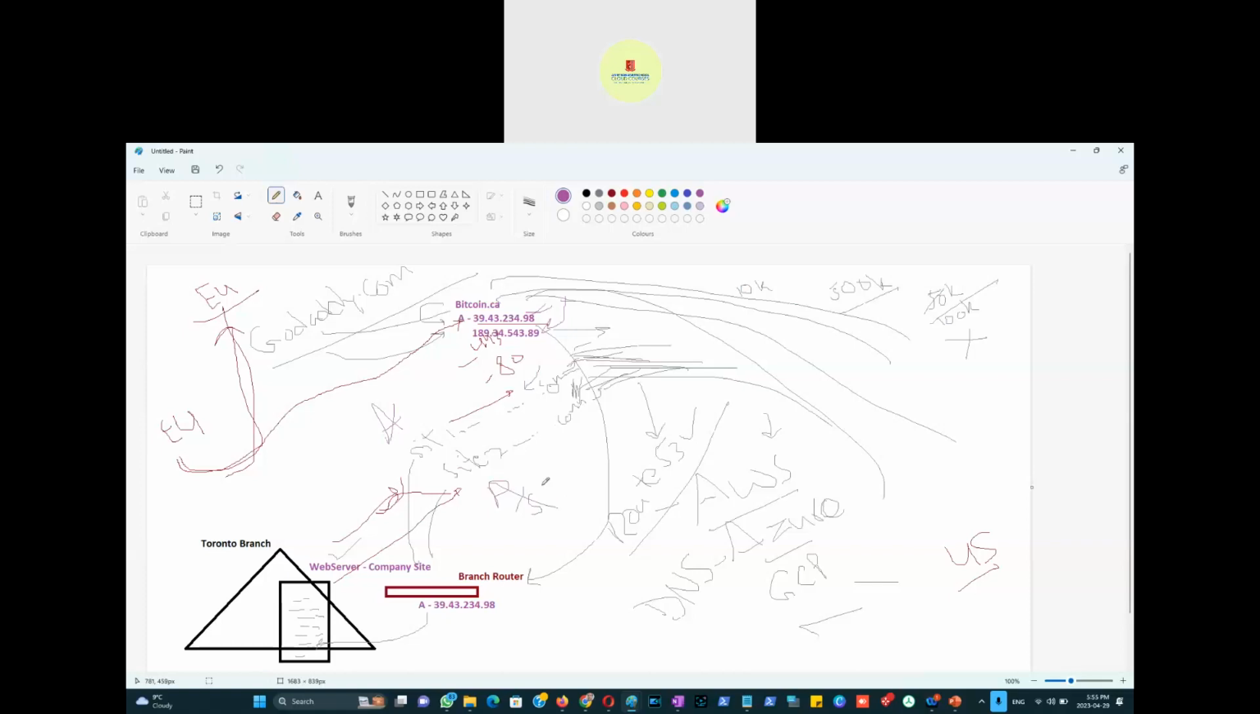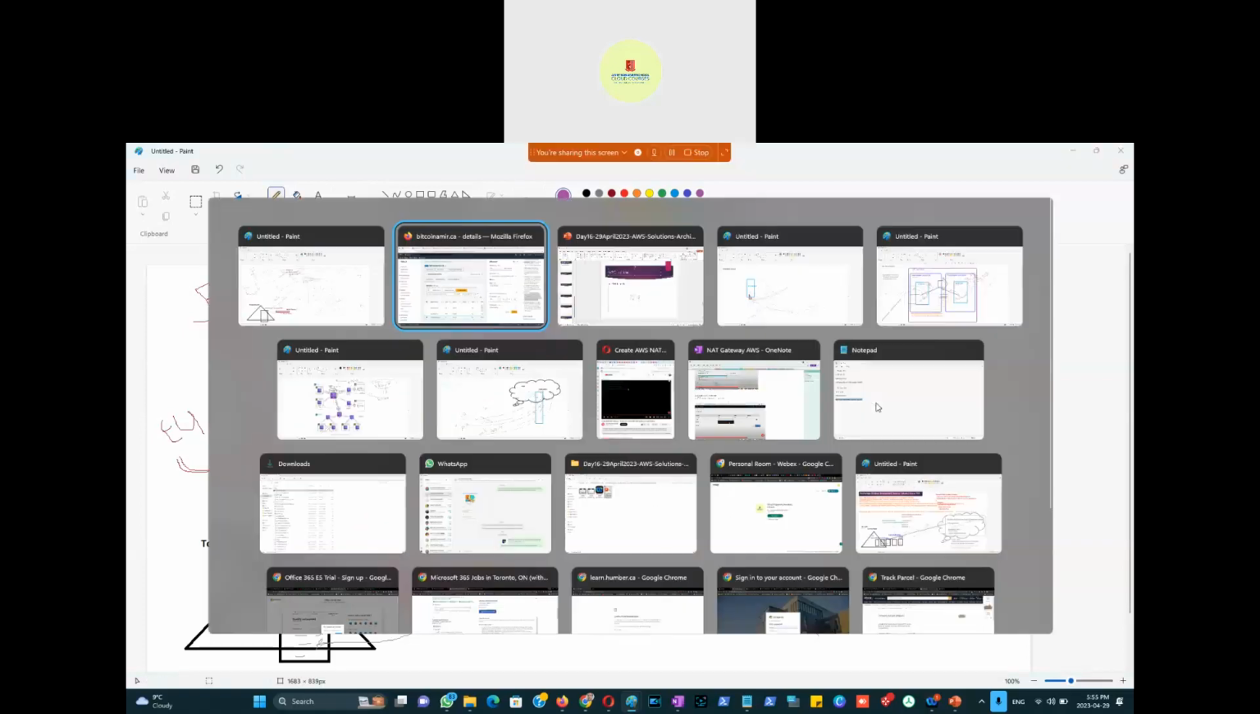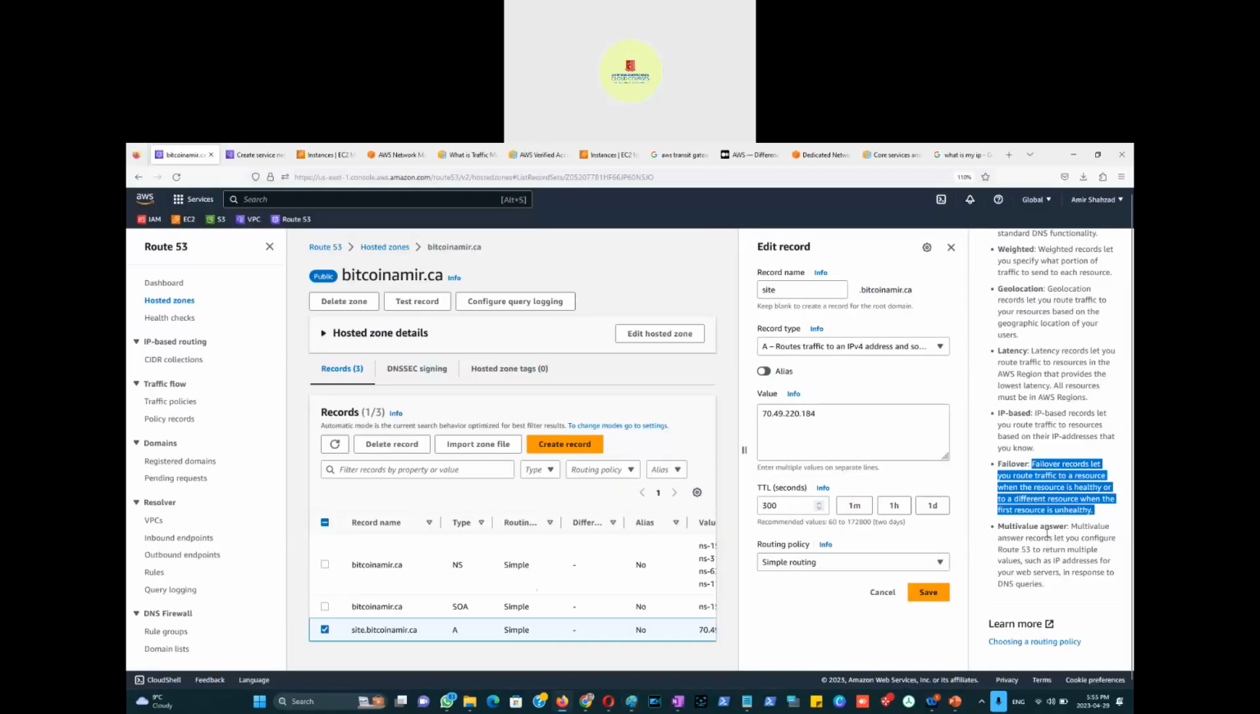So if the active is down, the passive or standby will become the new active, and all the traffic will redirect from here. That means the service has failed over. The first one is no longer taking any traffic, and the second one is now taking all the traffic. You can fail over to the other record as well.